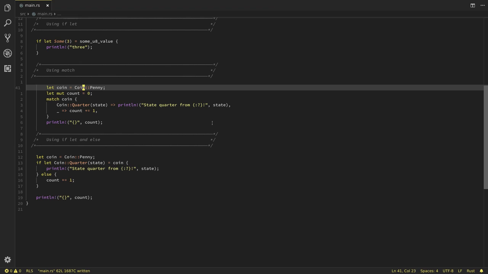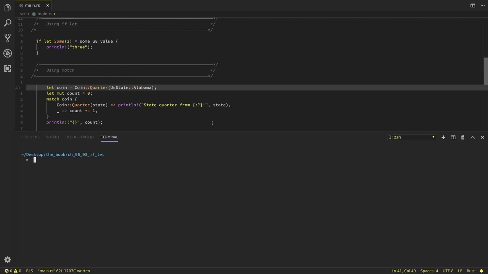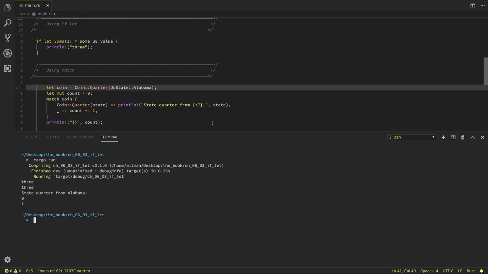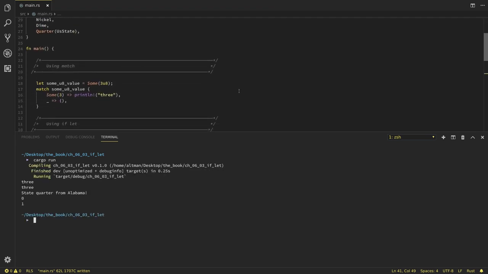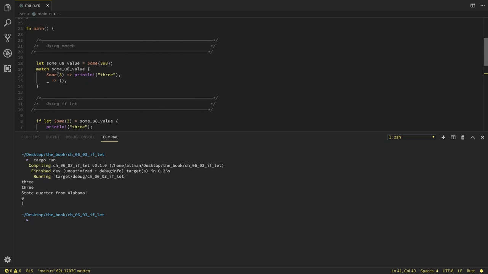So how about let coin equal coin quarter, and in here, what do we have to say? Quarter state, US state, yeah, US state, Alabama. Alright, and now it'll give us the count from the first, alright, oh right, okay, so we're saying we got some 3, and it'll print 3.